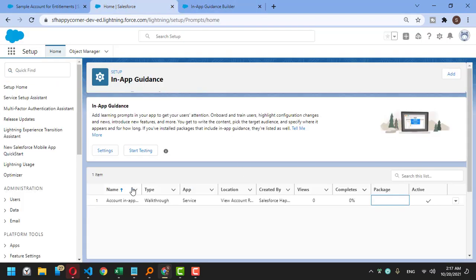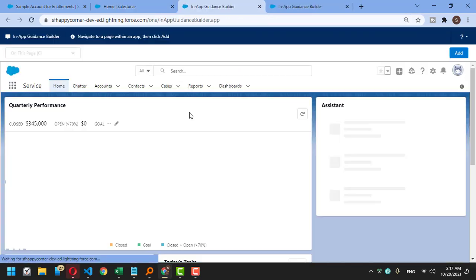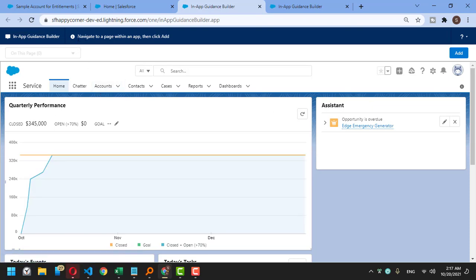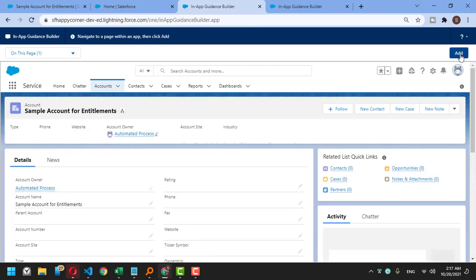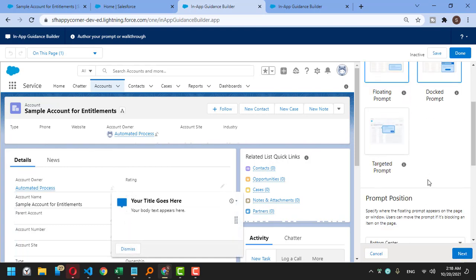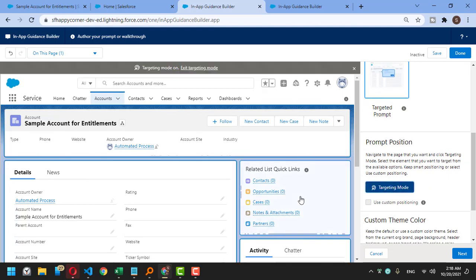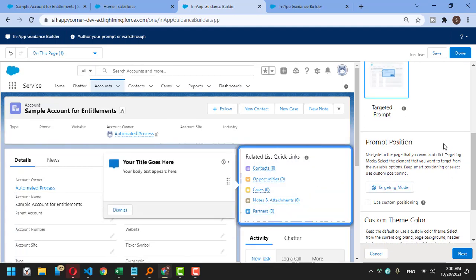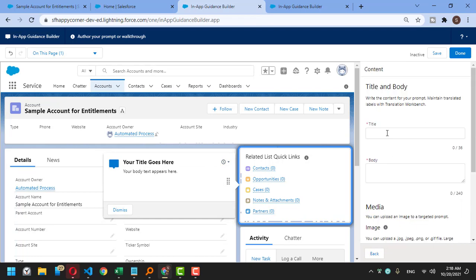You can go to in-app guidance. I can edit this one or create a new one. Let's create a new one. Now you are in the in-app guidance builder. You can go to any record and click edit. It will be a single prompt. It will be targeted, target mode, and I can highlight this new component, quick links, and I can say new, quick links for your related records.